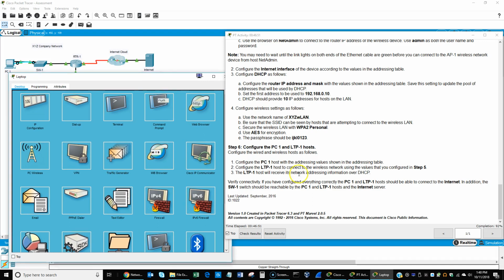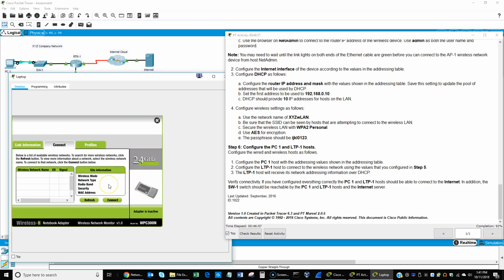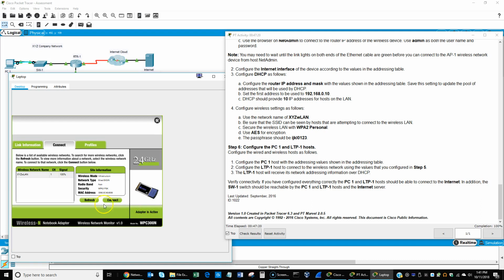And we're going to connect to the wireless network. So let's do PC wireless and connect. And that XYZ WLAN, that's the one that we set up earlier. So I'm going to type connect. We're using WPA2 personal. The pre-shared key was IJKL0123, which is here. Click connect.